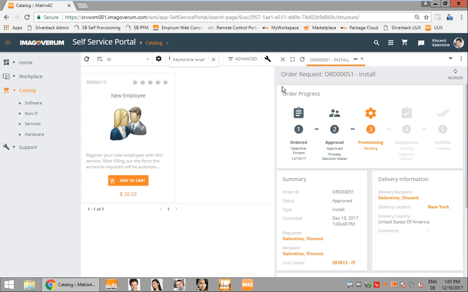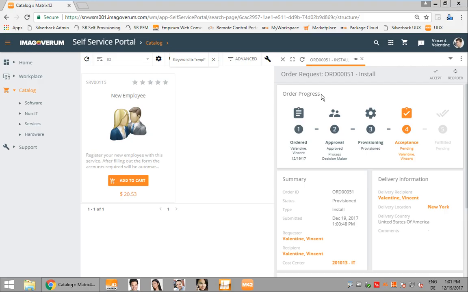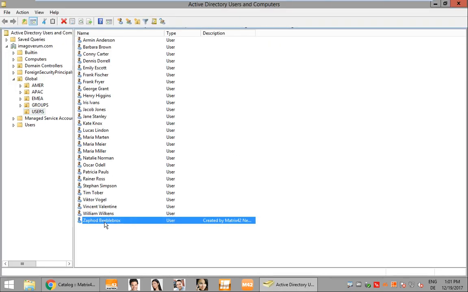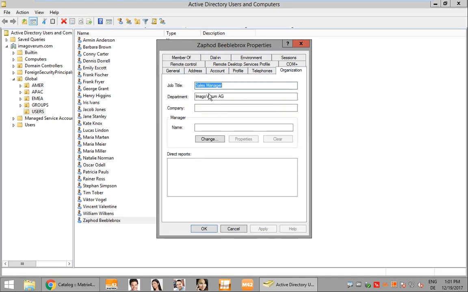And what it does is, let's wait for the acceptance, so the process is completely finished. Yep, so now waiting for acceptance. What happened? Let's click on the start icon here and go to Active Directory users. We got the new user right here. When we click on the user, we can see that it added the email address that has been automatically created, and it also added the job title and the company.